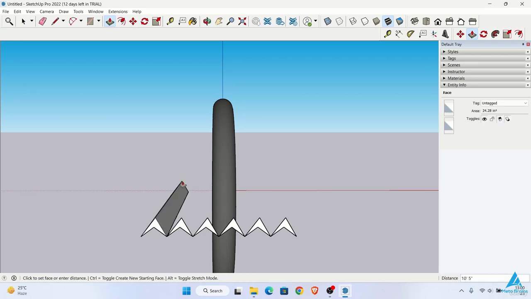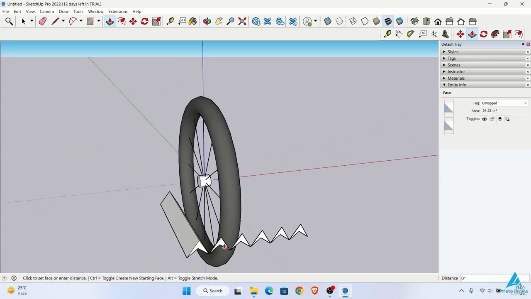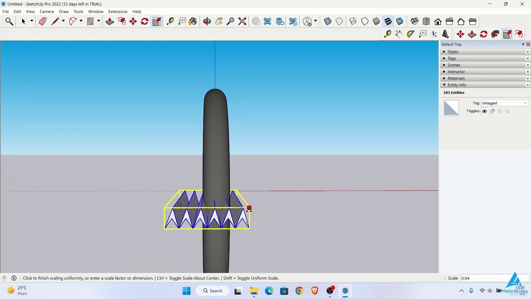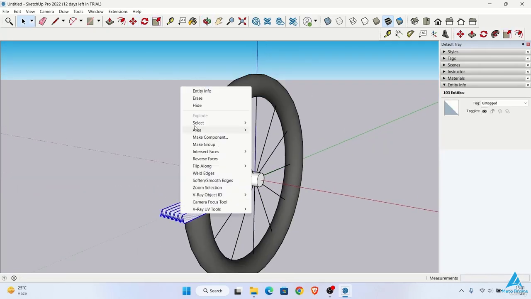After making the thread design, use the Push-Pull tool to push the threads into the tube. And try to keep them away from the hub. If the threads are too big, you can scale them to be smaller. Once the threads are scaled and positioned properly, group them.